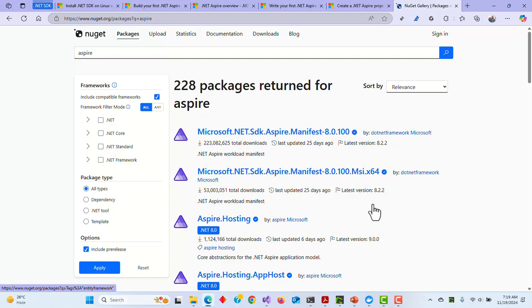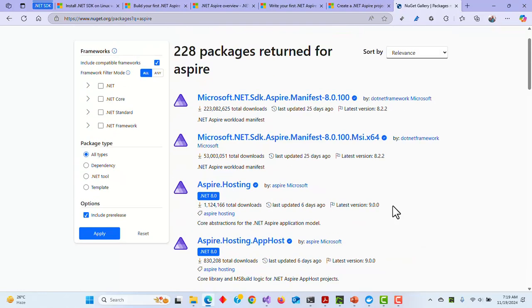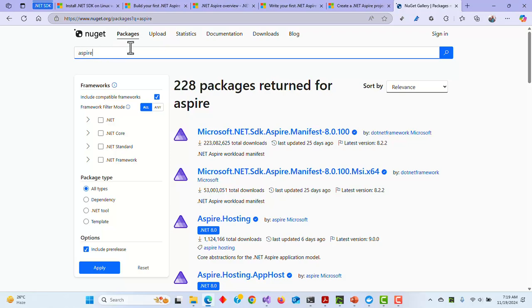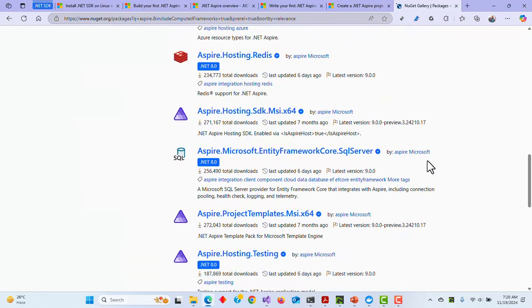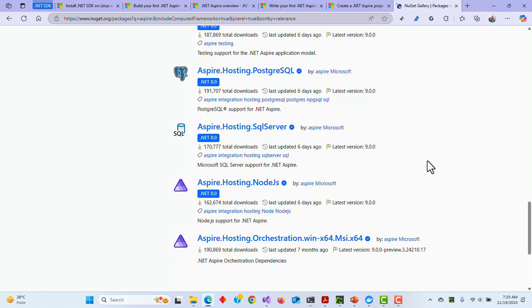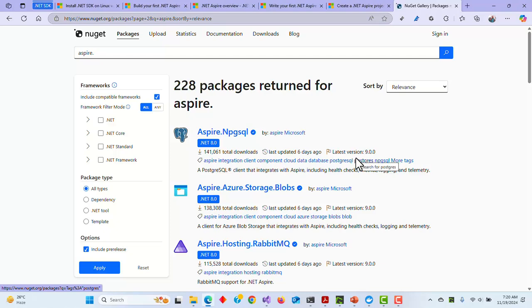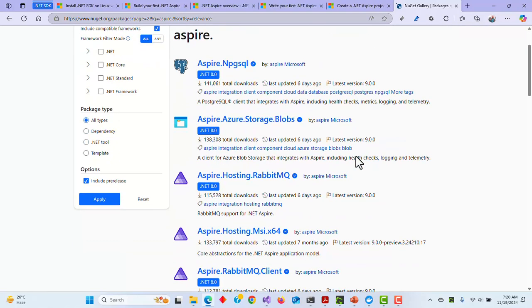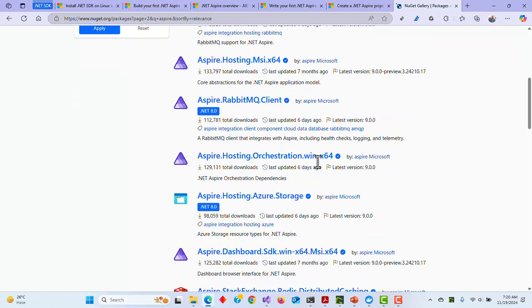So let's see if I don't know how to make the Aspire dot as the prefix, but let's see, because I don't want to see other packages not created by Microsoft. Okay, there is a long list. Npgsql, Aspire Azure Storage Blob. Okay, this is for the Azure Storage Blob. Oh, there is also support for RabbitMQ and so on. So great.